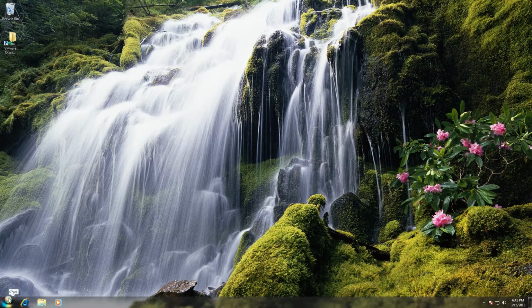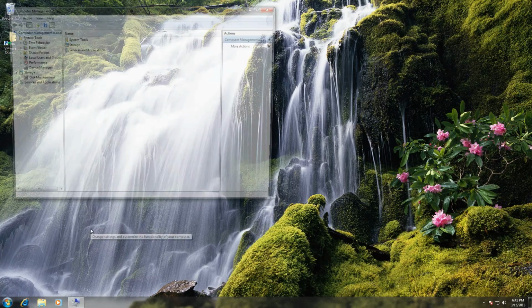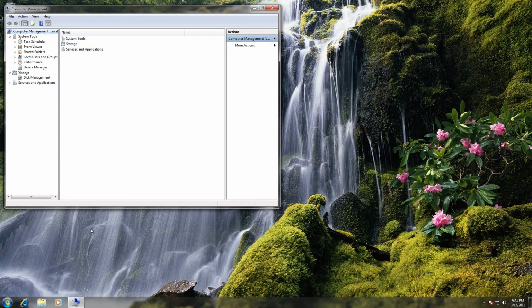First off, you're going to click on Start. Right click on Computer. If you're using Windows XP, you're going to use My Computer. For 7 and Vista, you're going to use Computer. Right click, go to Manage. You can see that it's going to require administrator rights if you don't have administrator rights.